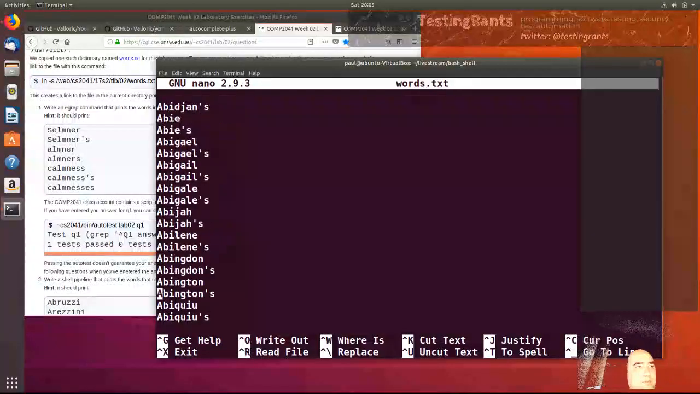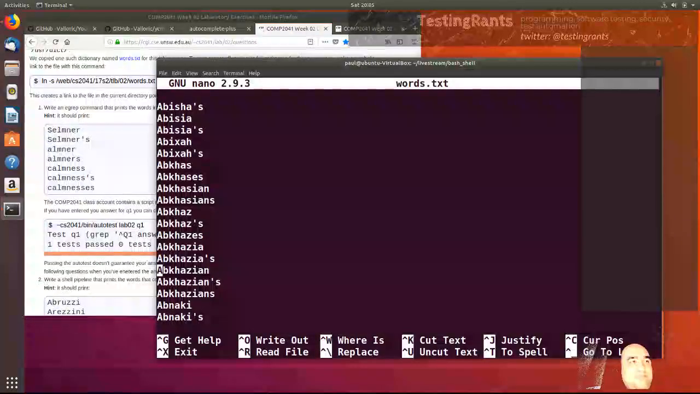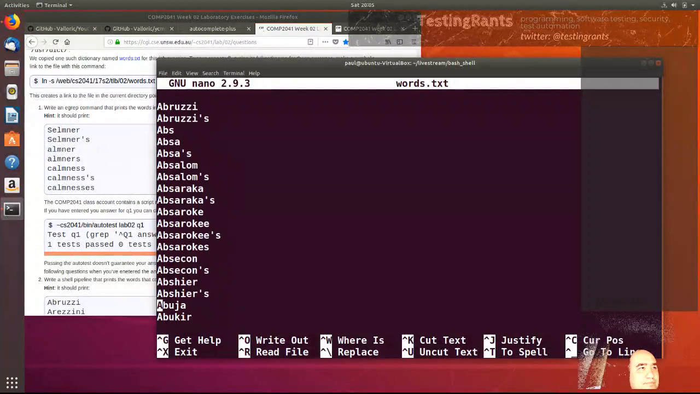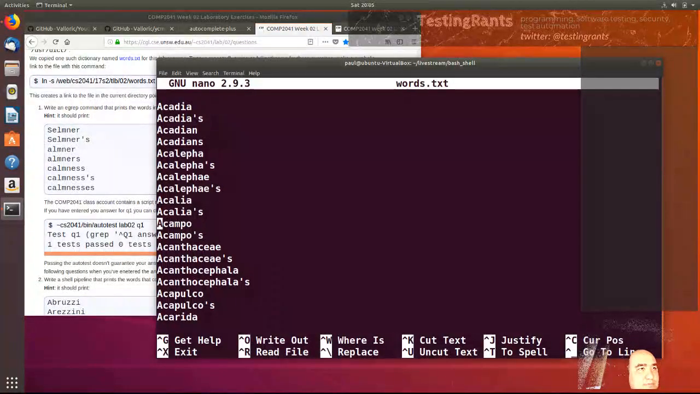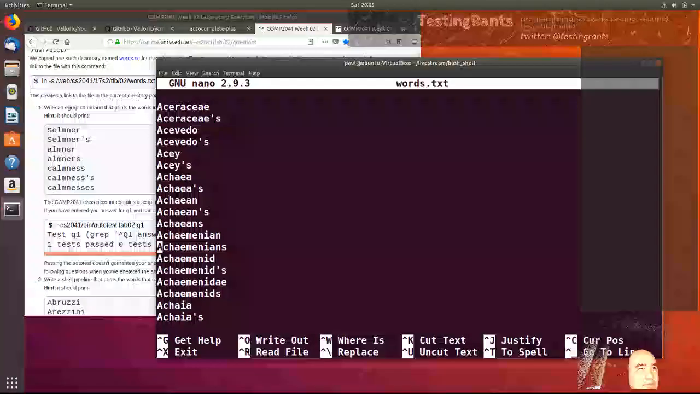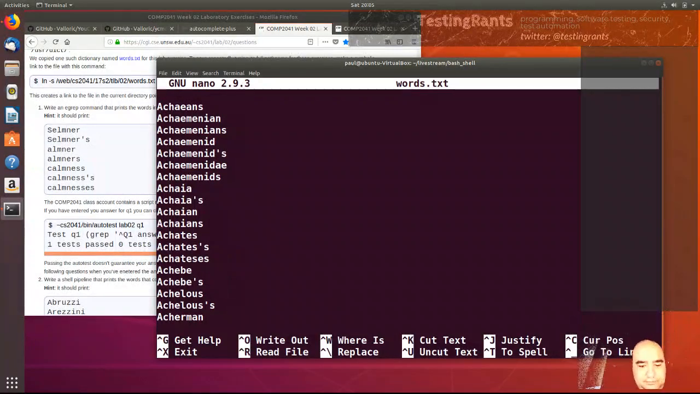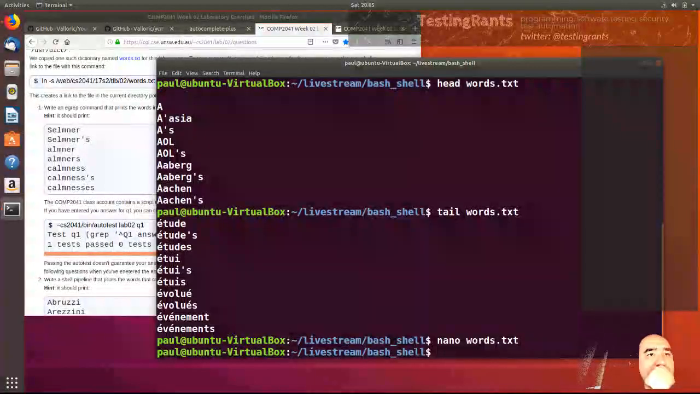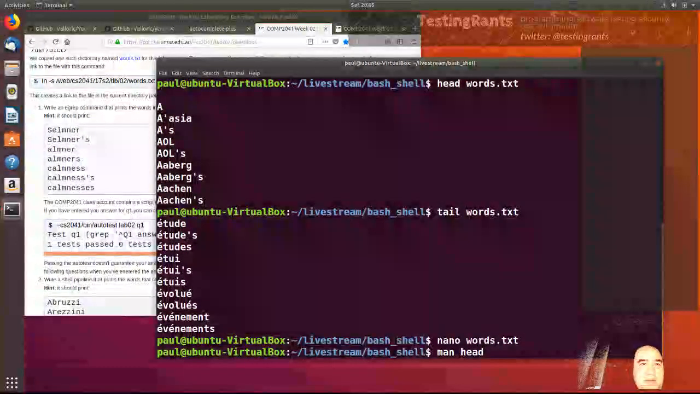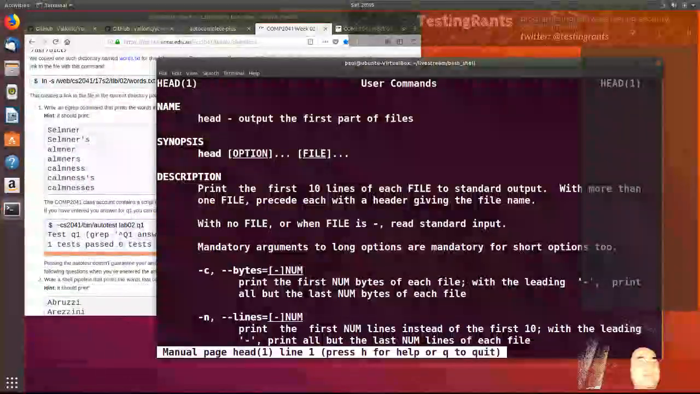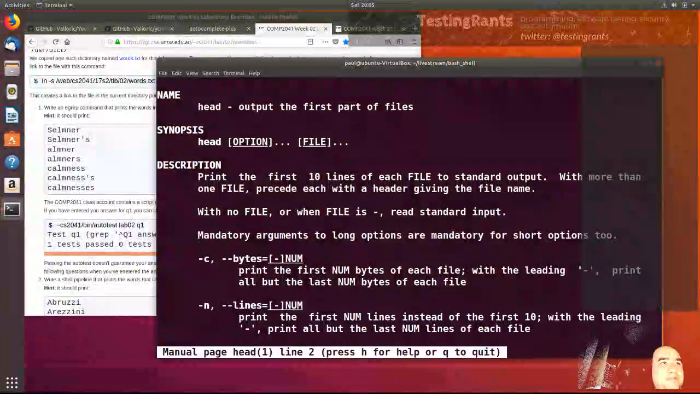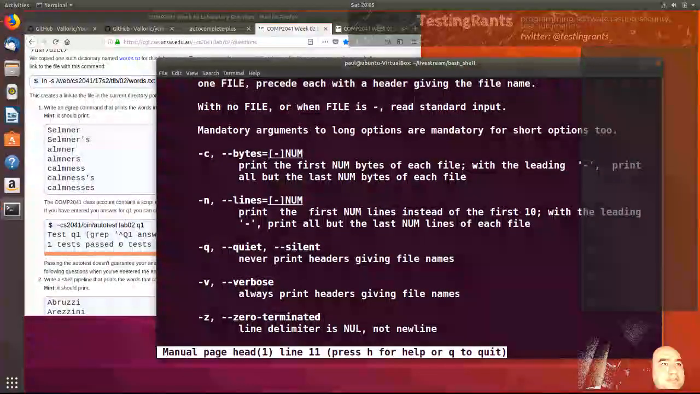So you can see it's just a list of names that have been pulled out of the dictionary or some sort of repository. If you want to look at what man head does, just type in man head, and that'll tell you this outputs the first part of the files. You can specify the number of lines you want.